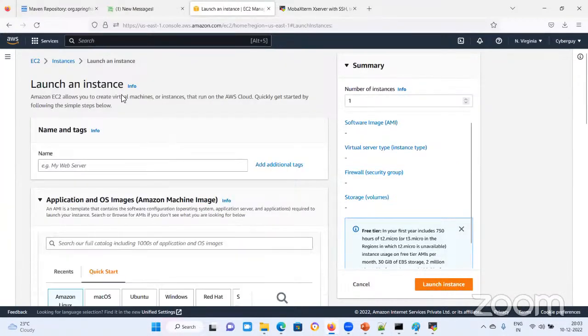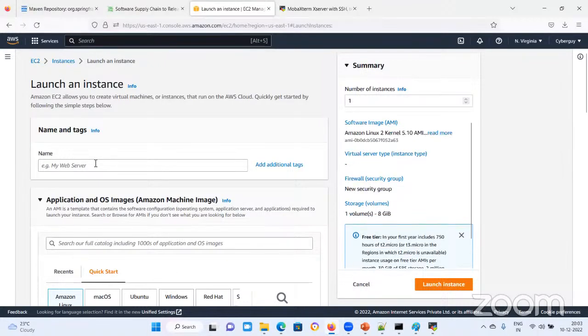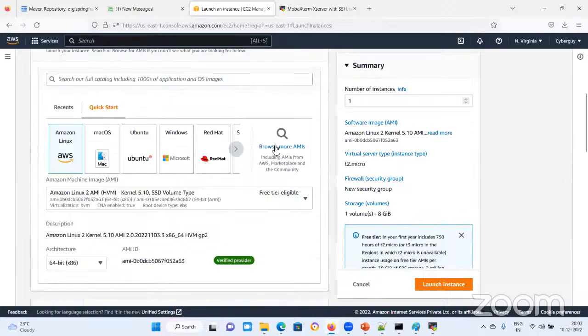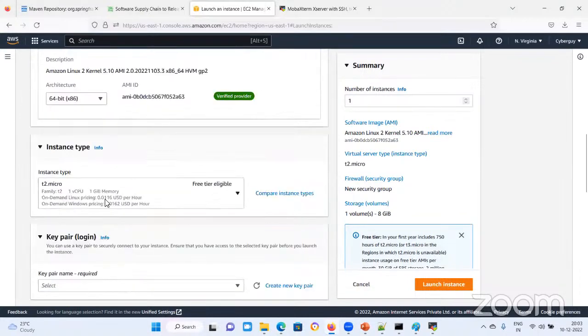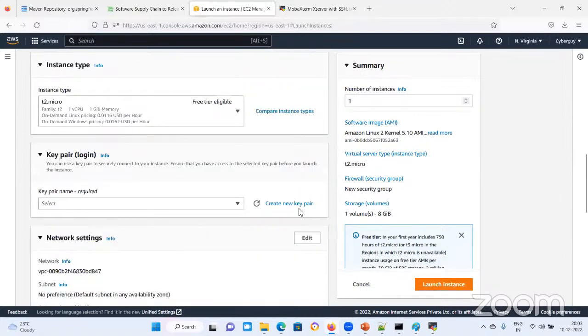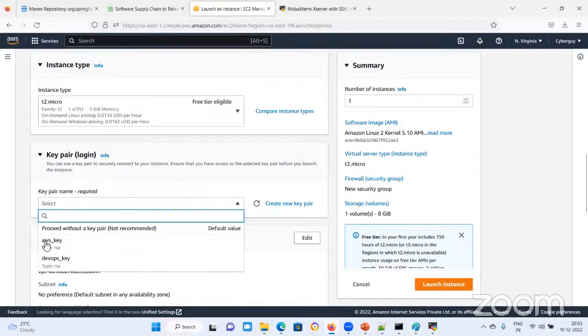Here I gave the name of this particular instance, and then I selected Linux from this browsing, and from there I have created a key pair. Create a new key pair. Otherwise I can directly utilize the existing key pair. Otherwise I have one more option, that is proceed without a key pair.